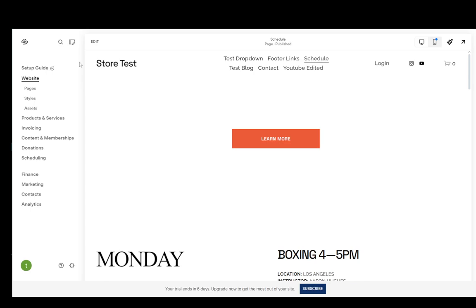In this video, I'm going to be explaining to you guys how you can add a hover effect over your buttons and anything else on Squarespace. So let's get right into it.